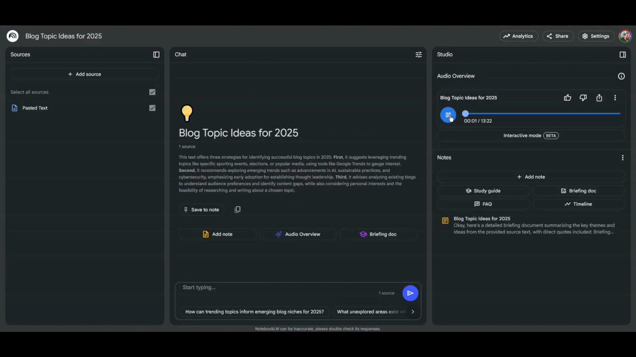Welcome back to the Deep Dive. This time we're tackling something I know a lot of you are thinking about. How to pick a killer blog topic in 2025. You've sent us a ton of articles on what's trending, and we're here to sift through it all and find the gems. That's right. We're going to look at what's hot right now, what's coming up next, and most importantly, how you can find that sweet spot.